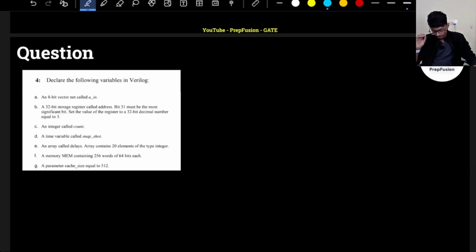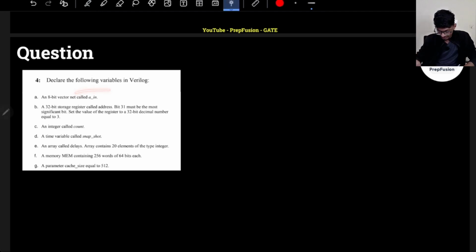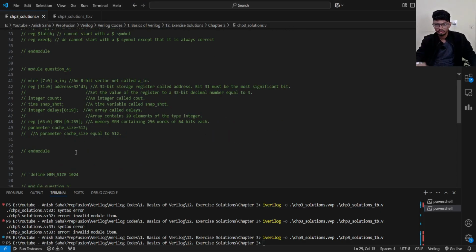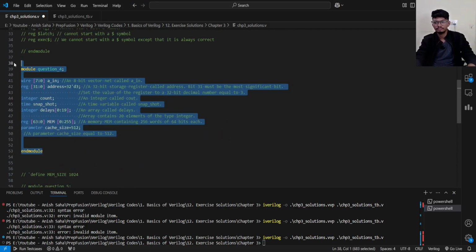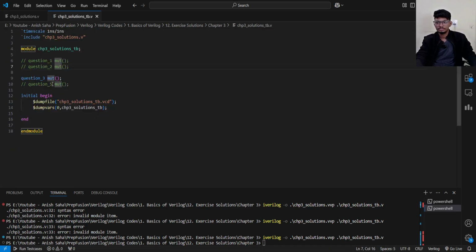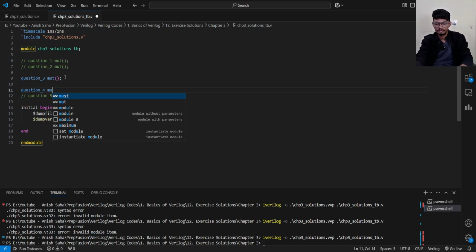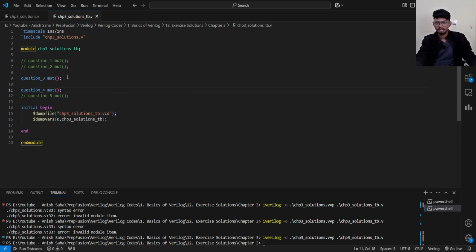Here what we have to do is declare variables in Verilog: an 8-bit vector net named in, and then a 32-bit storage register, and so on. So I will just show you what we have to do. I cannot show these side by side, but here it is written what we have to do. So let me just uncomment question 4. It should be question 4 MUT, and the previous one should be commented out.